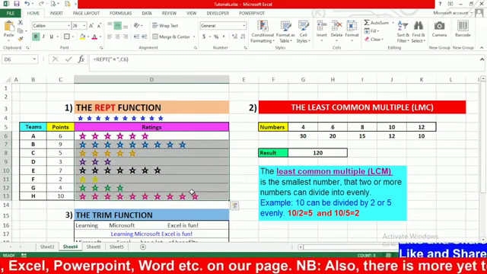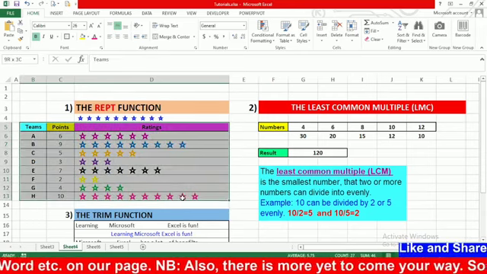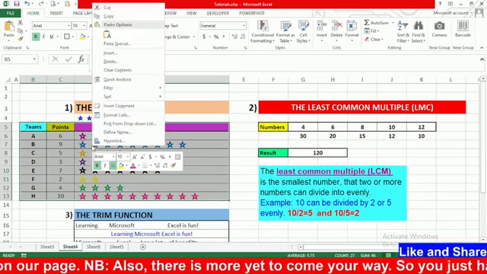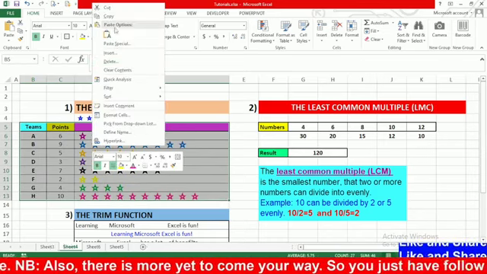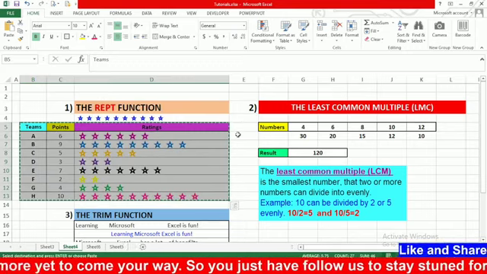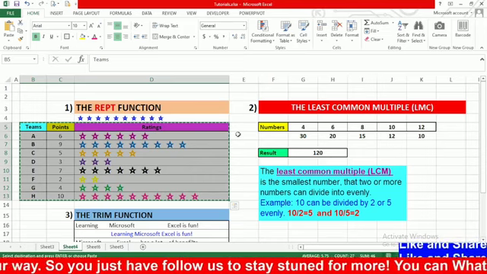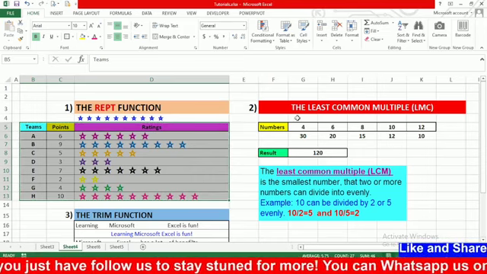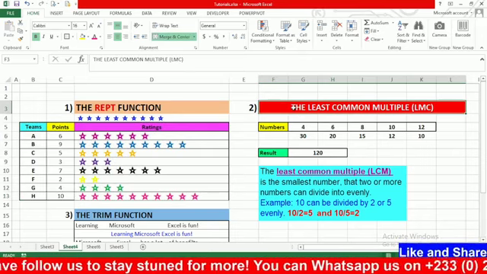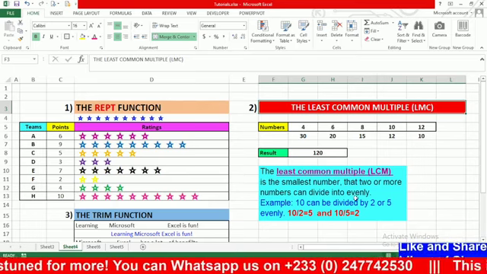It's very simple. After doing this, you can copy it as a picture and go and represent it either in PPT, that's PowerPoint, or any other place for your presentation to your audience. Now, the least common multiple, which is the LCM function, is also basically to find what?